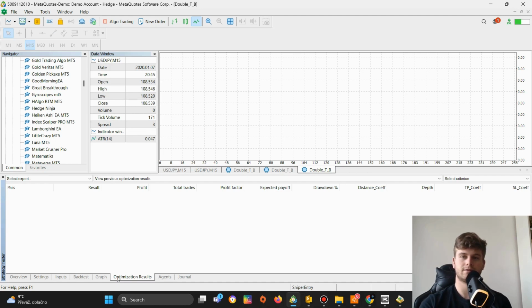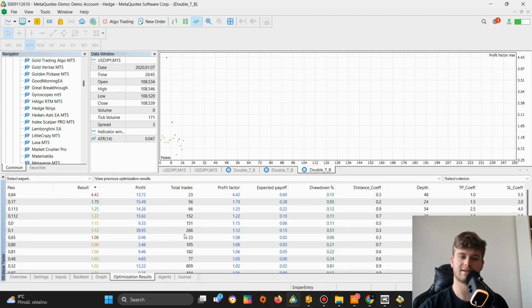You can either use this on its own, like I'm using it right now, so no additional filters, nothing like that. Or you can use it as, for example, an entry signal for your other EA that uses different filters. You can use it as an additional confirmation filter or something like this, and based on the results it can definitely work well.